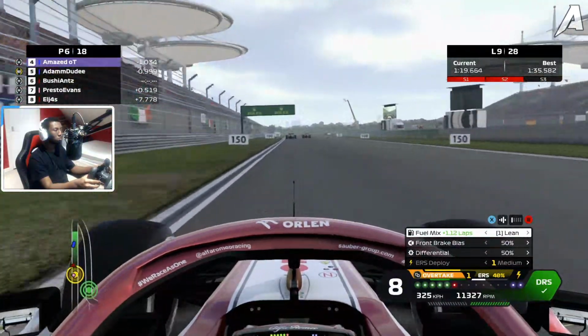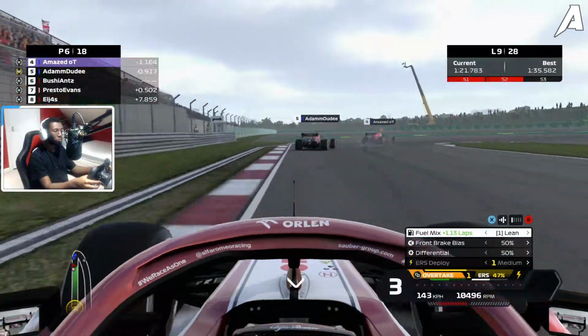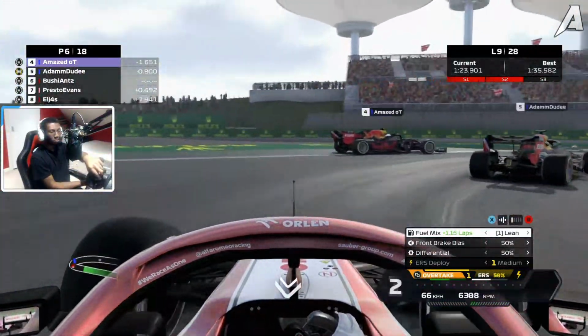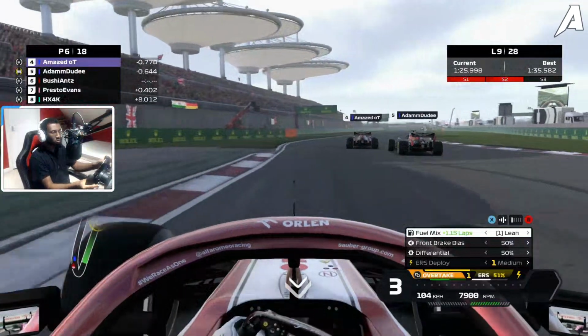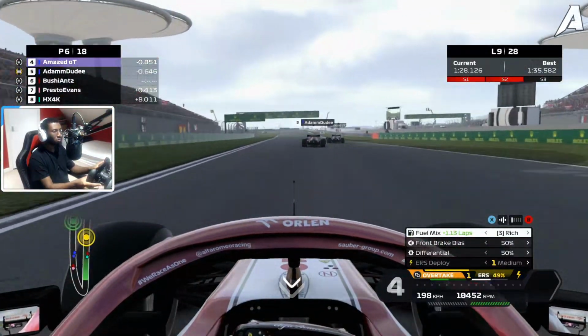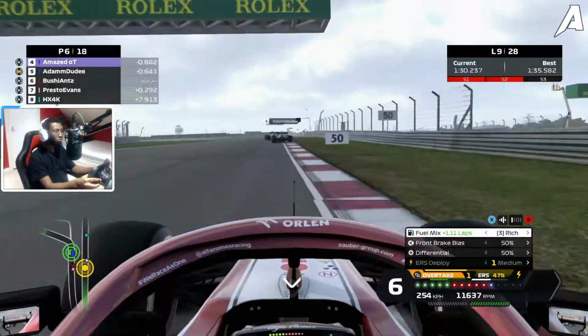But as you can see, we're already outside of the DRS zone, so those guys were quick, and as you can see, the Red Bulls there, they're just swapping positions because as teammates, obviously Amazed was the race leader and Adam didn't really want to hold him up.